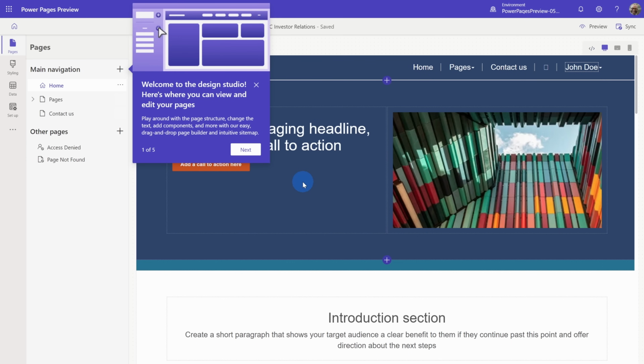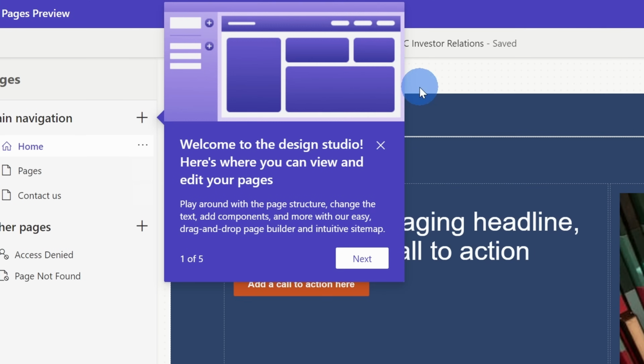Power Pages has now finished creating my website. That was a lot faster than I could do. And by default, it drops me into this environment called the Design Studio. Because this is my first time using Power Pages, here I also see a first run experience. I could click through this to see all of the different pages and what all I can do here, but that's what we're going to do in this tutorial. So here I'll click on this X.